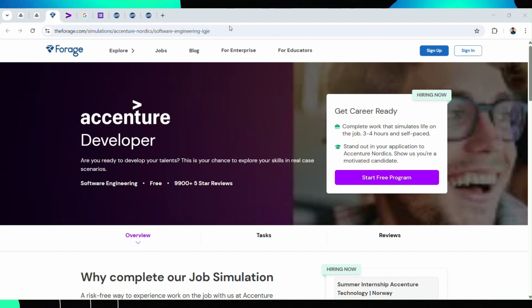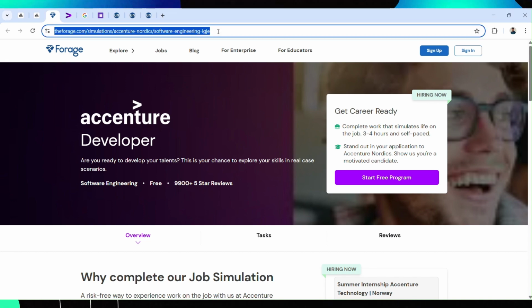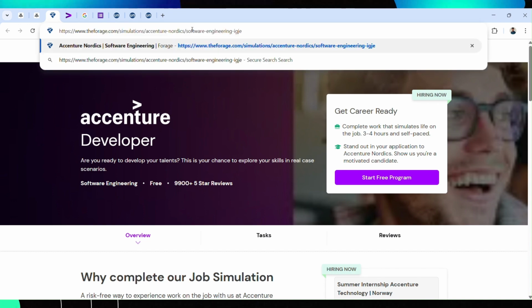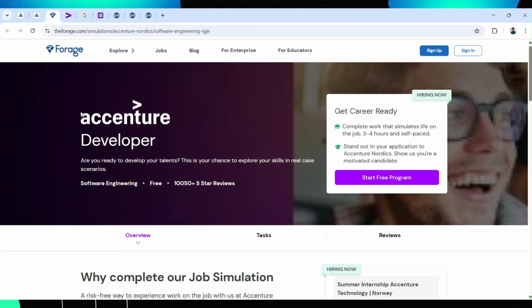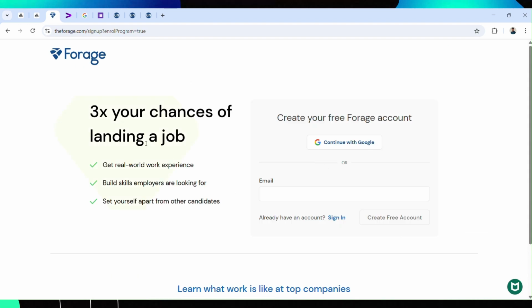Okay, so just click on the link which I have given in the description. Just paste it in and press enter. You can see this type of interface. First click on program, then if you have an account, just click on continue with Google. If you don't have an account on Forage, then you just create an account by signing up. I already have the account, so I continue with Google.